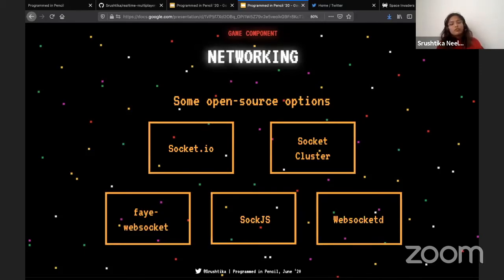But the problem with open source options is they won't really scale if you would like to use it in production. You'll have to build a whole other distributed network yourself to add scale to your application, and also add things like message ordering, reliable messaging, and anything that you need for the kind of application that you're building.